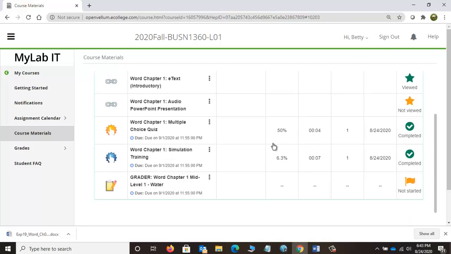Oh, my scores are not good today. I got a 50% on the quiz. I did guess a lot of them correctly. I want credit for that. I've only done 6.3% of the simulator, so I should not have submitted it. I should have saved it and come back in to work on it some more, but I'll need to start that over and make sure I improve my grade before the due date.